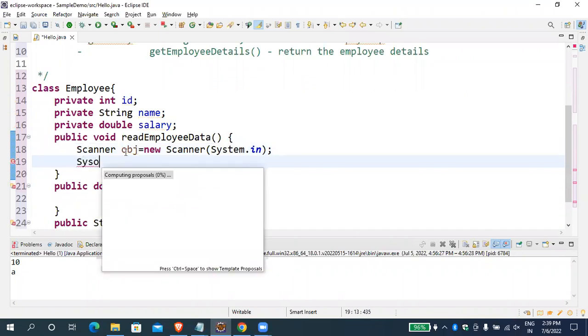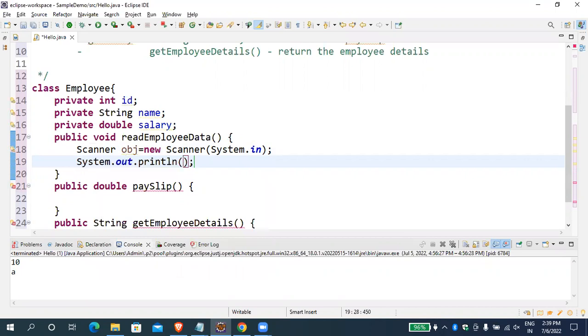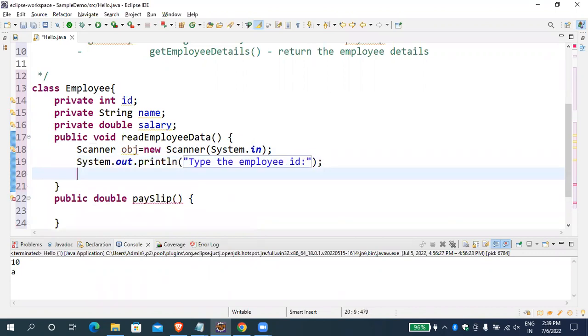I'm writing sysout, type the employee ID. Right, I want to read that. So I have a variable called id there. So I'll be writing id is equal to obj object dot nextInt. Okay, I read the employee ID there.